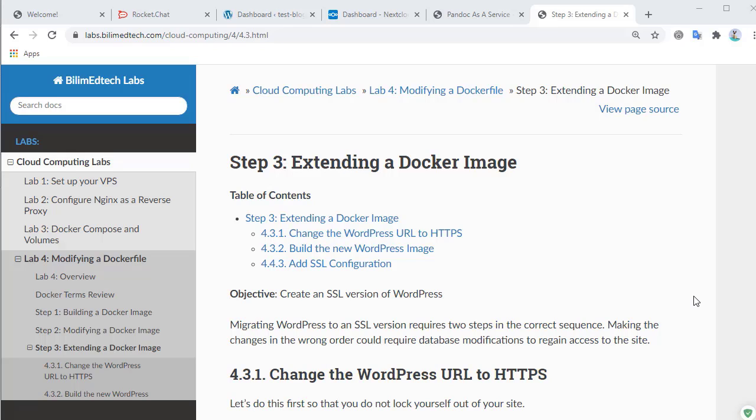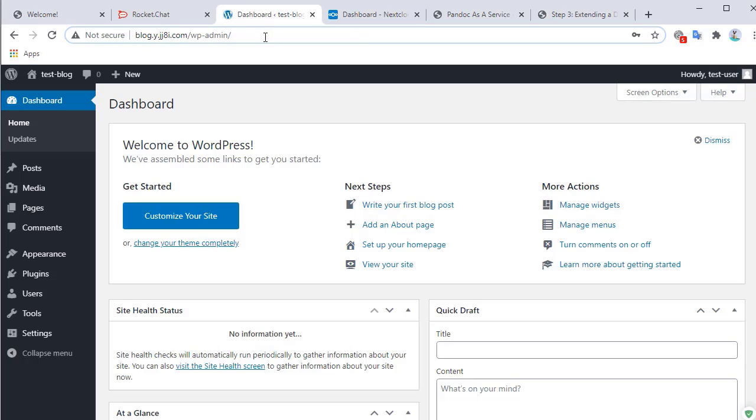We just saw how we can modify an existing Docker file and include updated packages. Now we want to take an existing Docker image and extend it to include additional functionality. Specifically, we want to have our WordPress site work in HTTPS. The default WordPress Docker image does not support HTTPS.